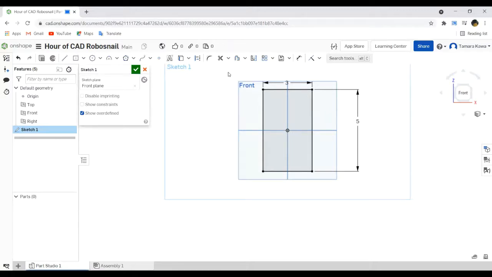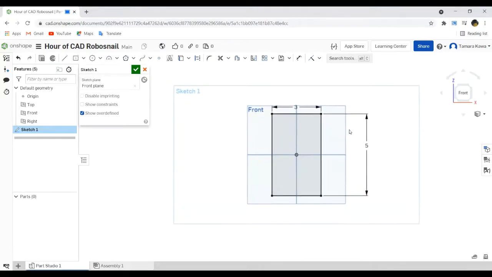So I'm assuming everyone is roughly at a 3 by 5 rectangle, yes? All right, so what we just did is fully define the sketch. That means that we have fully defined its size, its shape, its translation, its orientation relative to this 3-planar system. What happens if we add another dimension? Let's find out. I'm going to click here, I'm going to drag out here, and I'm going to put in 4 inches and see what happens.